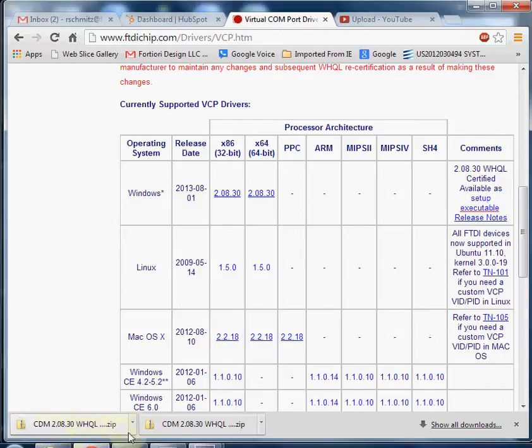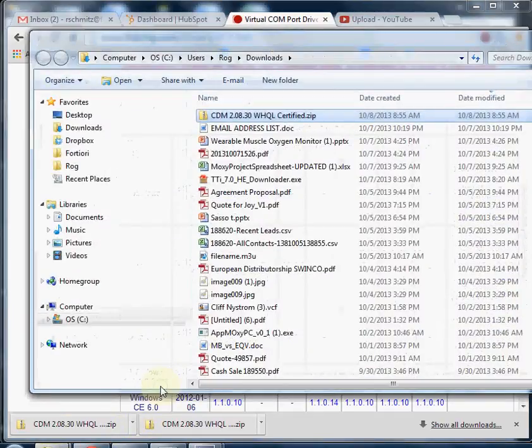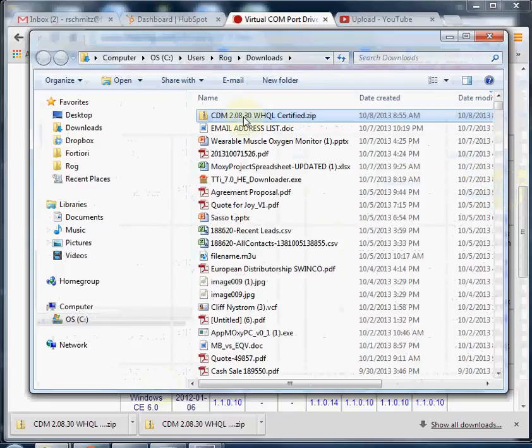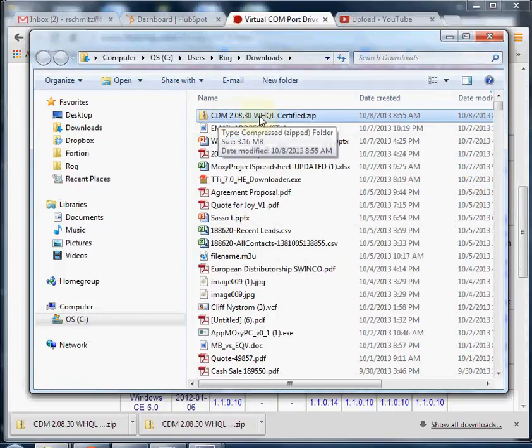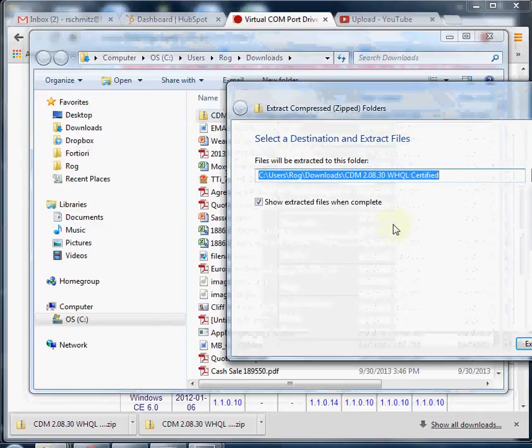Okay, the download is done, and if I click on this little arrow next to it, I can say show in folder. So now this is the file that we just downloaded. It's a zip file, so the first thing we want to do is right click on it, click on extract all, and then say extract. This will extract the files to our downloads directory.